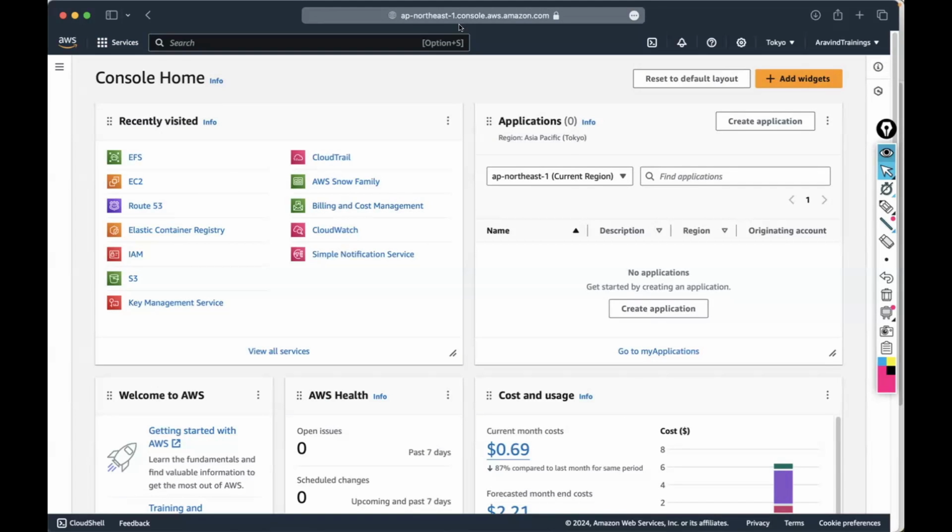Yes, Ashwini? Arvind, are we going to cover Lambda functions, everything? Yes. Whatever is there in our course curriculum, those services we are going to cover. Lambda is there in the curriculum. Okay, Arvind, thank you.